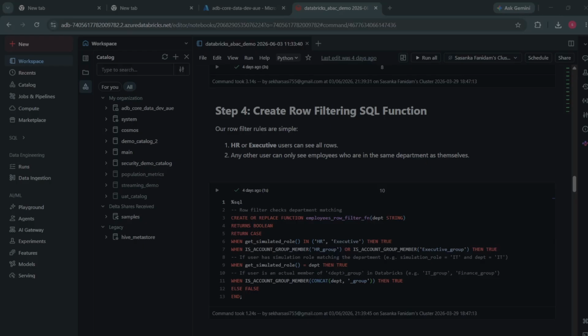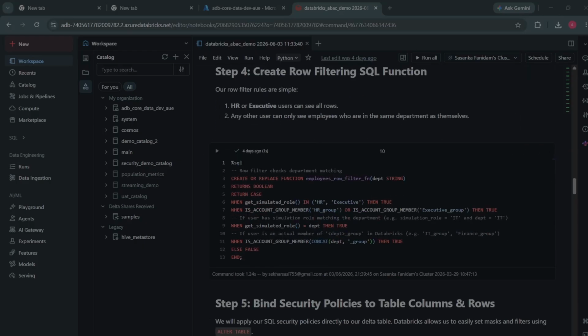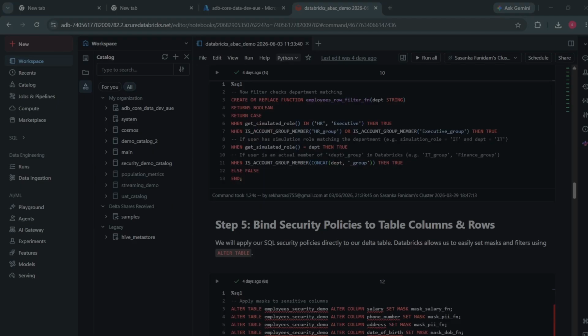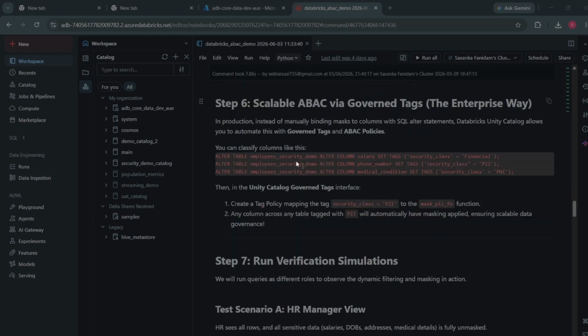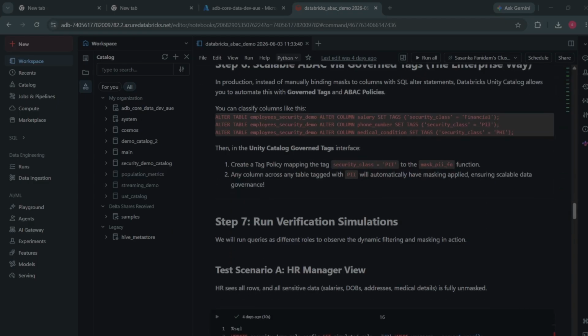Before we jump into the Databricks implementation, let me quickly explain the project we are building. The goal of the project is to demonstrate dynamic attribute-based access control, or ABAC, using Databricks Unity Catalog. In a real enterprise environment, organizations have different user groups such as HR, finance, IT managers, and executives. Each group should have access only to the data required for their role. For the demonstration, we will secure employee records containing personally identifiable information, finance data, and health information. We use several Unity Catalog governance features, including governance tags, column masking, and row filters.